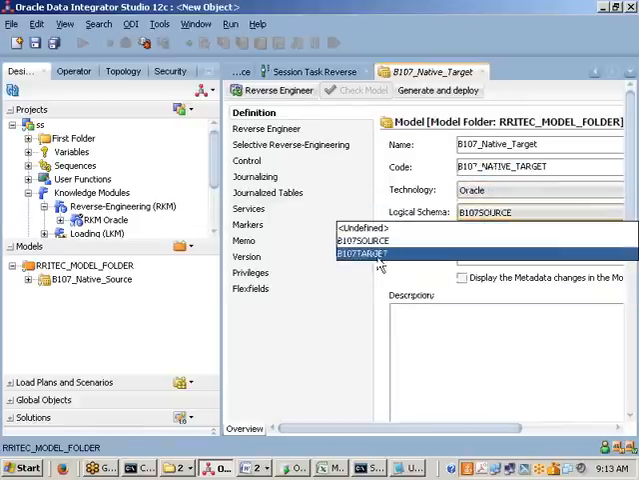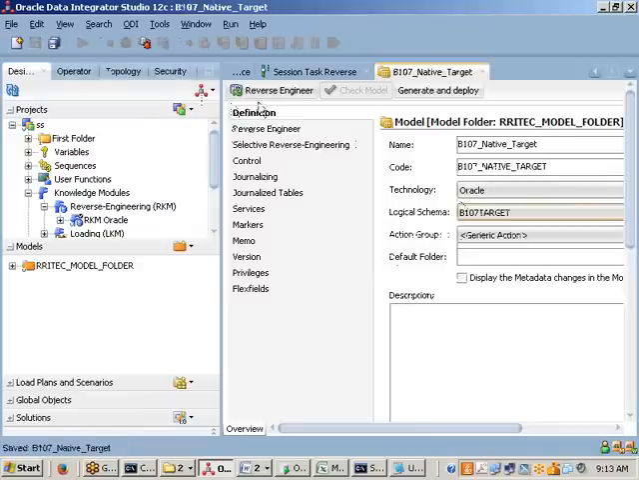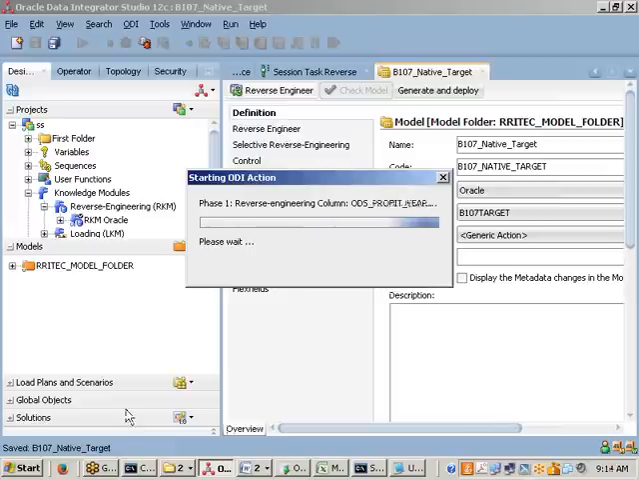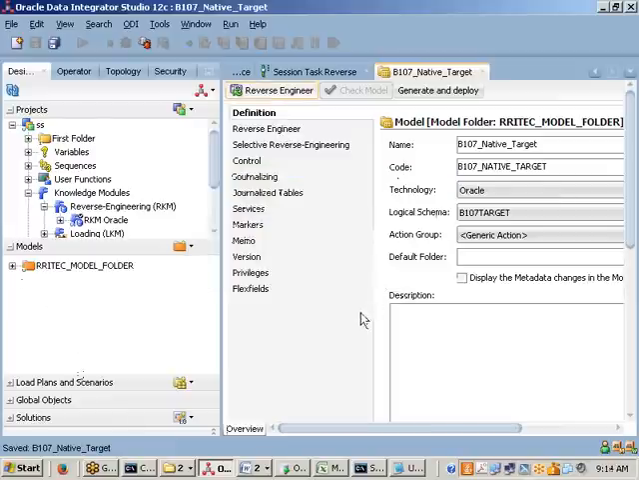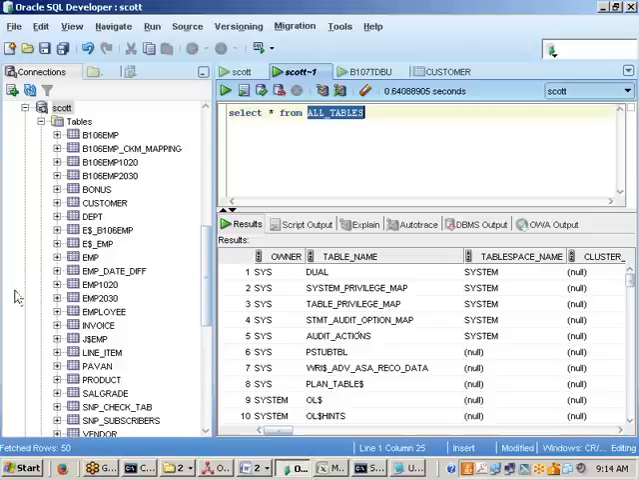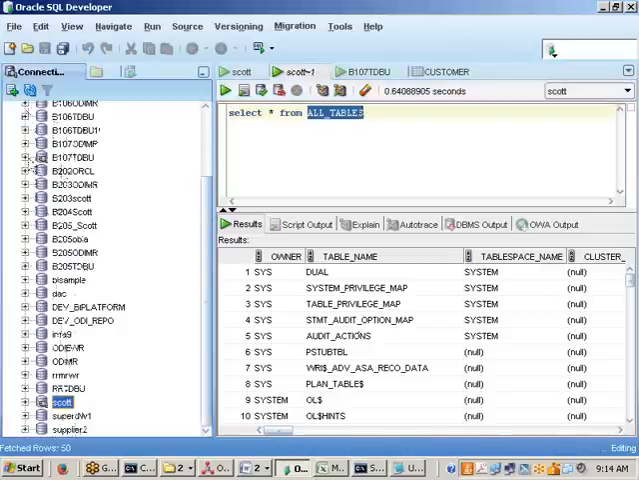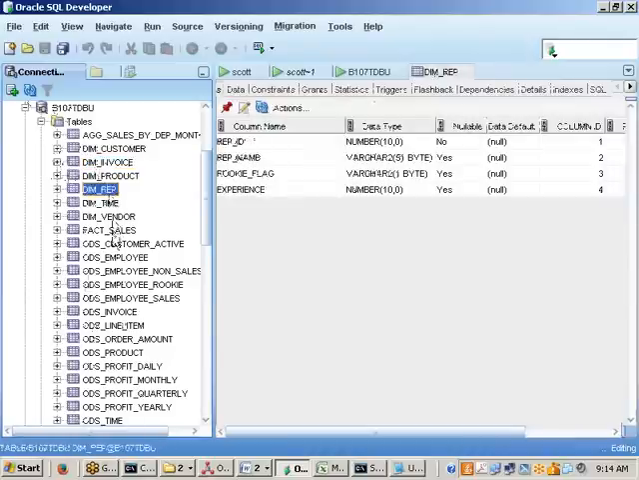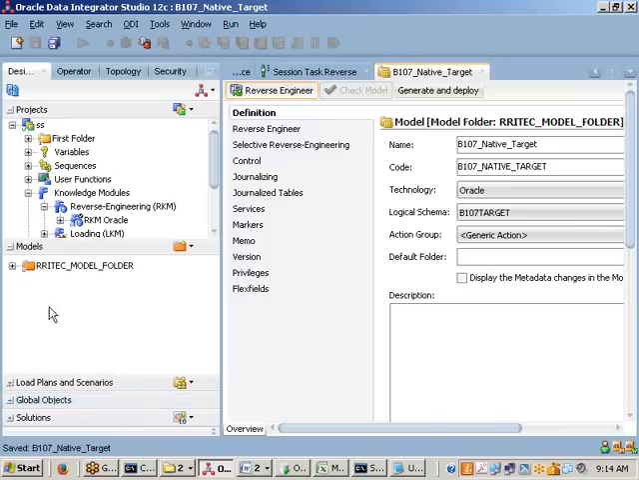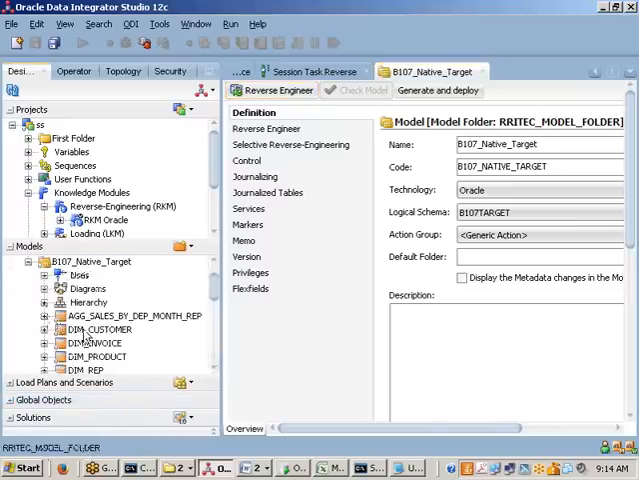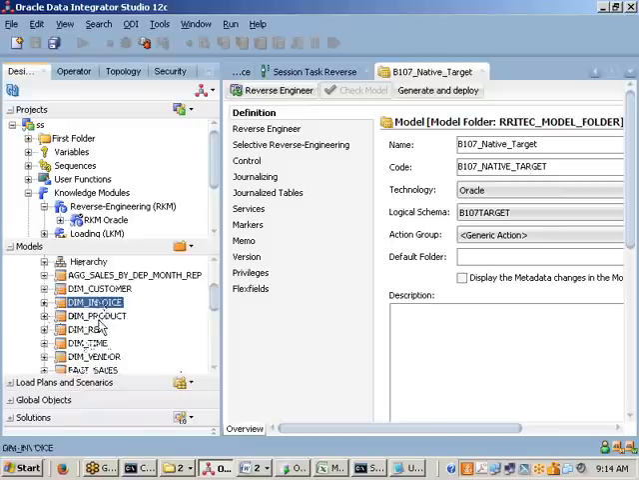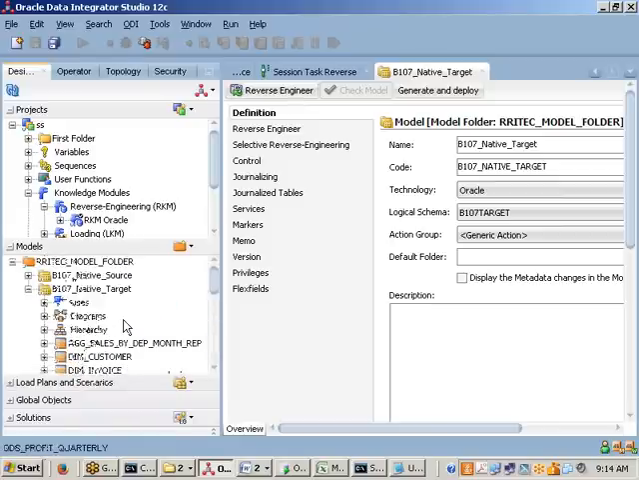Oracle, this is what, sir? Target. Save it, then reverse engineer. Then we are going to get all the tables available inside the target one. So the target is nothing but what, sir, here? TDBU. Inside the TDBU, we have what, sir? DIM tables and ODS tables are available. Those tables might have come here. If you go and see, dimension tables, fact tables, and ODS tables came.